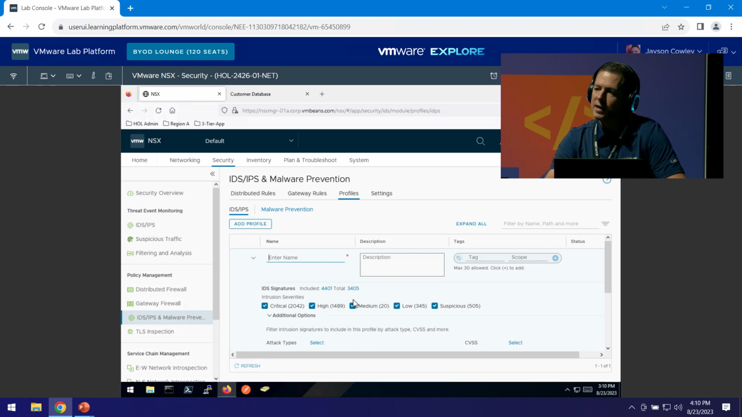But this gives me the flexibility to remove certain signatures that might not be specific to my workloads. So why apply Linux signatures to a Windows machine? What that does is reduce the amount of false positives that you get out of the system. It's not there for performance, it's really there to improve the quality of the signatures that are triggered in the environment. So I'm just going to quickly refresh.